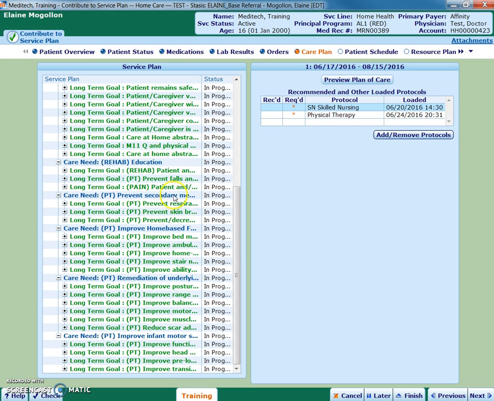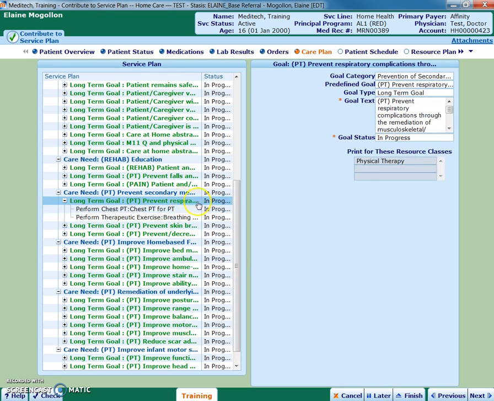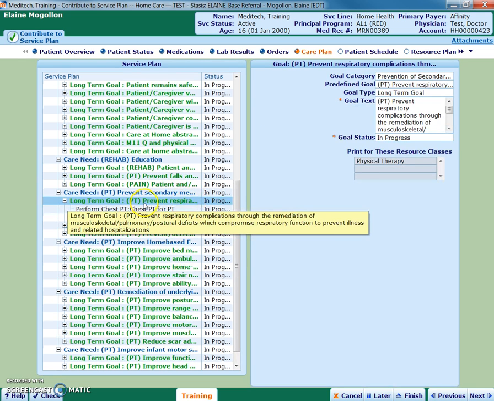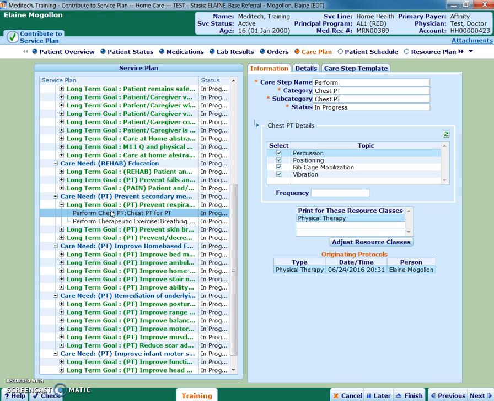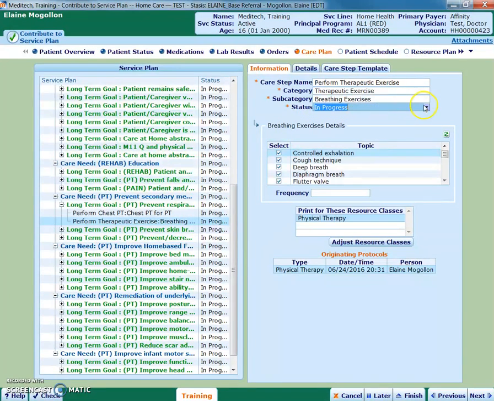So under each category, so this is the prevent secondary medical complications. The first goal is prevent respiratory complications. The way that you decide whether or not to keep a goal or intervention is to see if you're going to do the intervention that's listed underneath. So if you're a physical therapist and your patient does not have respiratory issues and does not require chest PT or breathing exercises, these are not needed for the care plan. So we want to change the status of the goals and interventions to not needed.